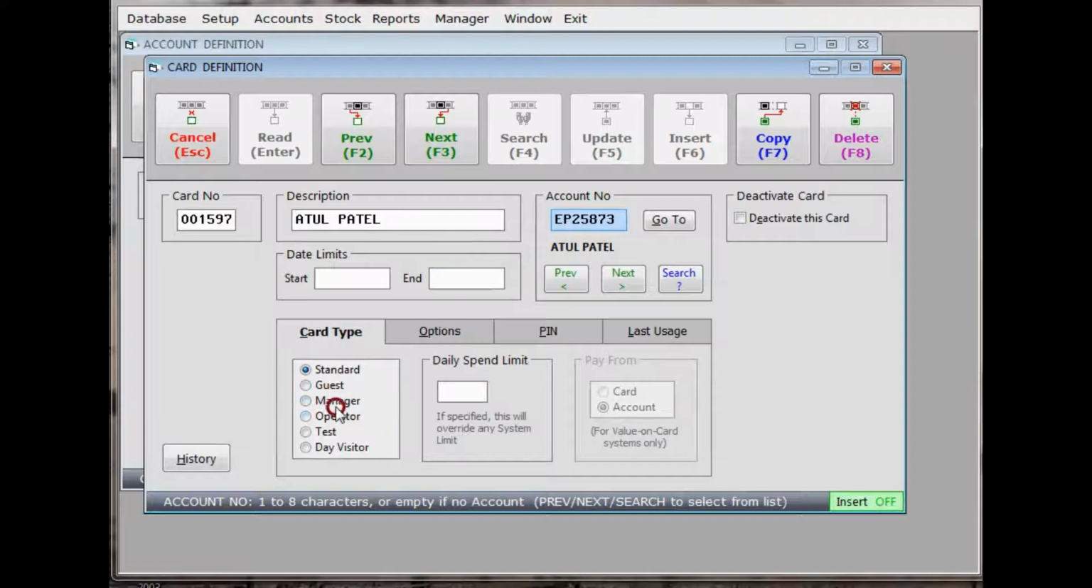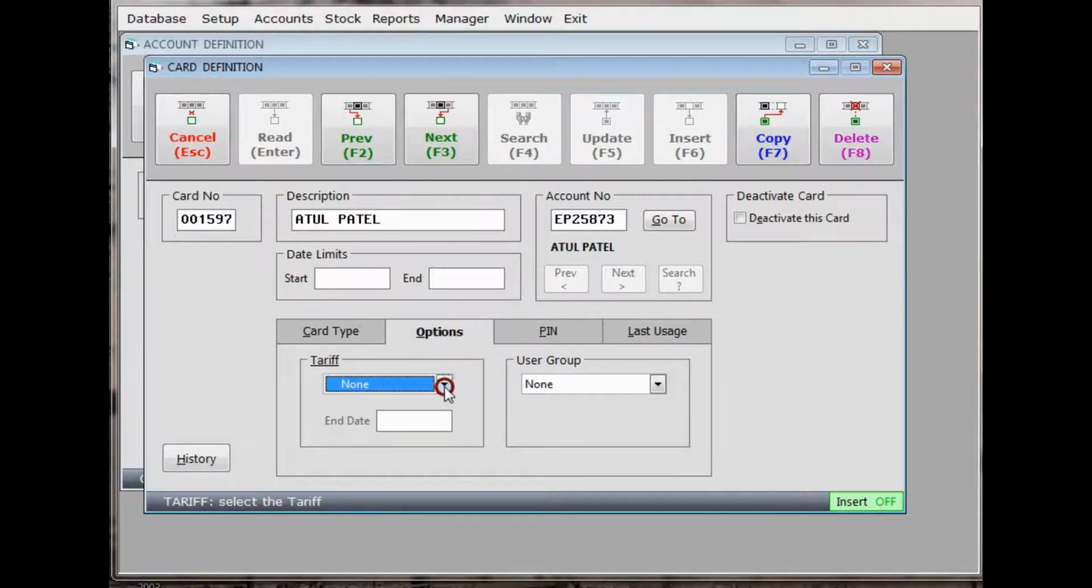The card type is used in various options, but when you're creating a card and an account for a person, it's just a standard card. There's no need for the other guest, manager and operator type cards. You can create a daily spend limit for this person if you wish to, and in the options you can add a tariff to their account. Tariffs are an ability to give certain members benefits, and in this instance Atul Patel here is a member of staff, and he will get the staff benefits, so we'll attach that to his card.